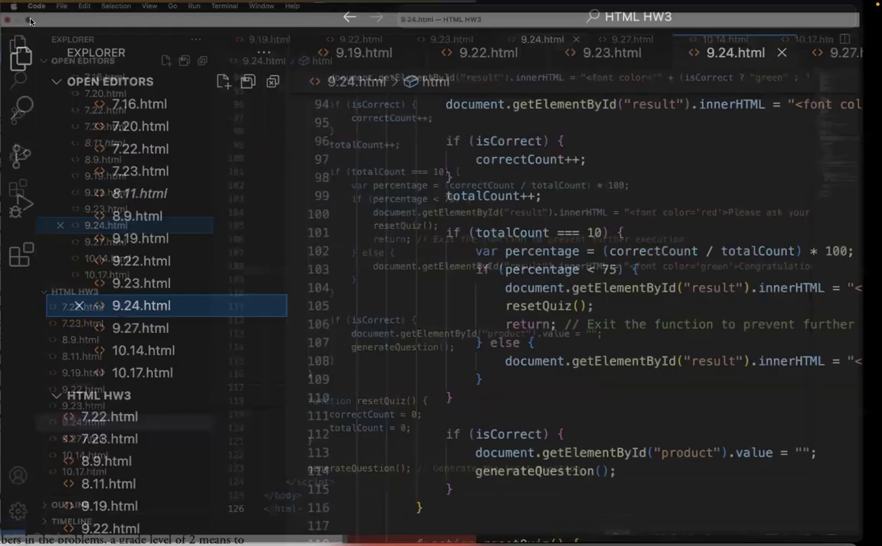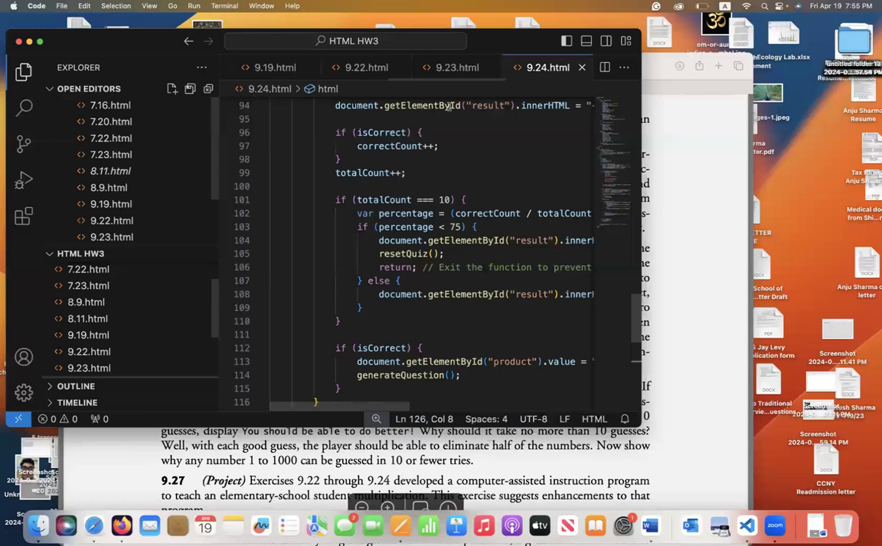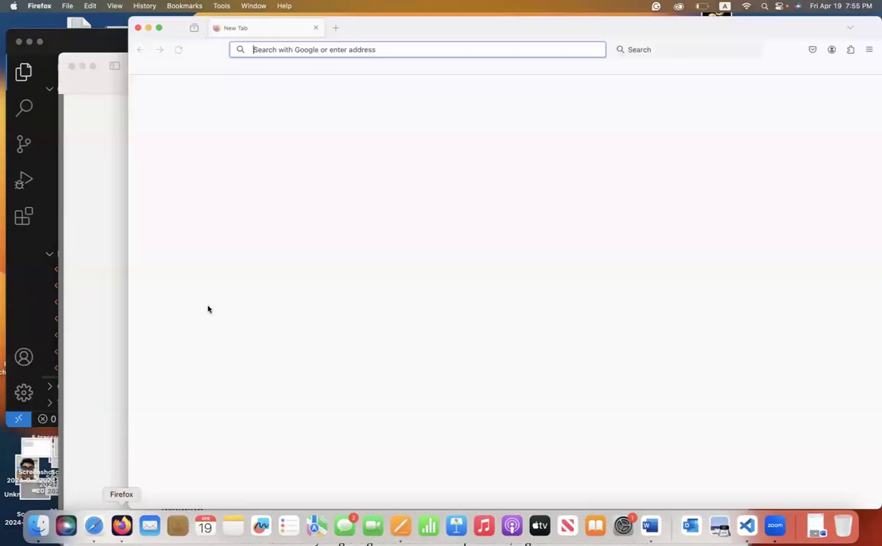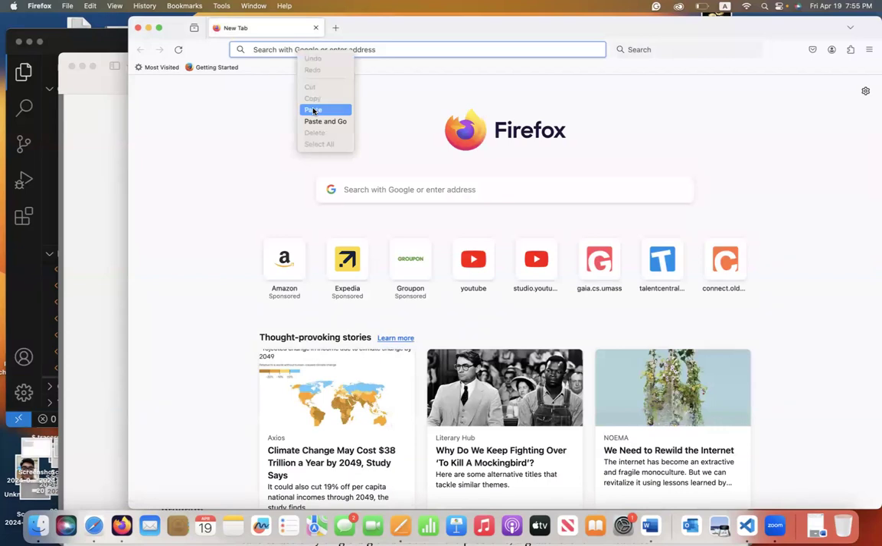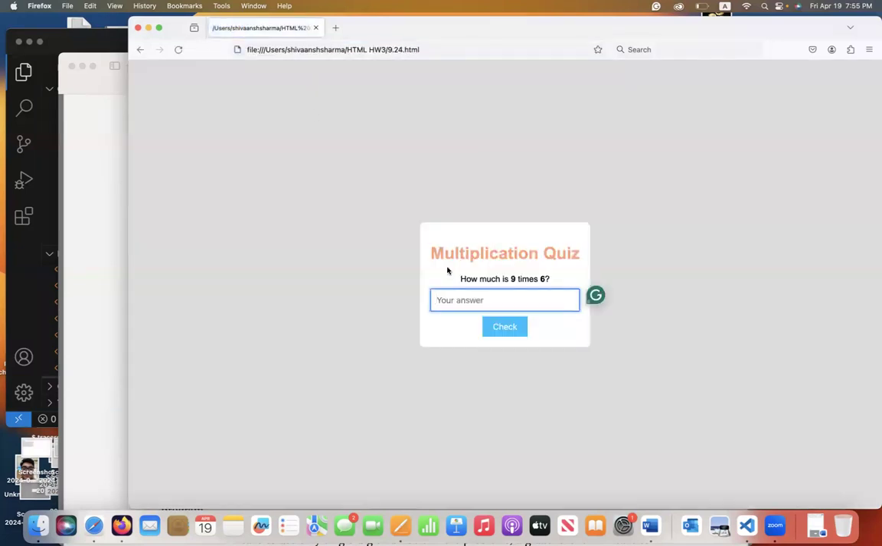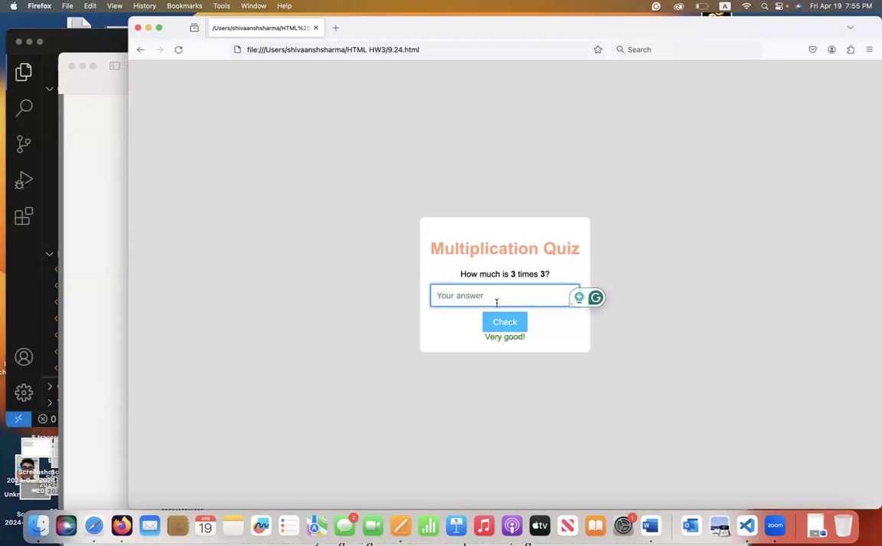Path. So how much is 9 times 6? 3 times 3 is 9. 9 times 5 is 45. 4 times 4 is 16. 2 times 2 is 4. 6 times 0 is 0. 2 times 0 is 0. 9 times 7 is 63. 6 times 1 is 6. 5 times 1 is 5. Congratulations, you passed the quiz.